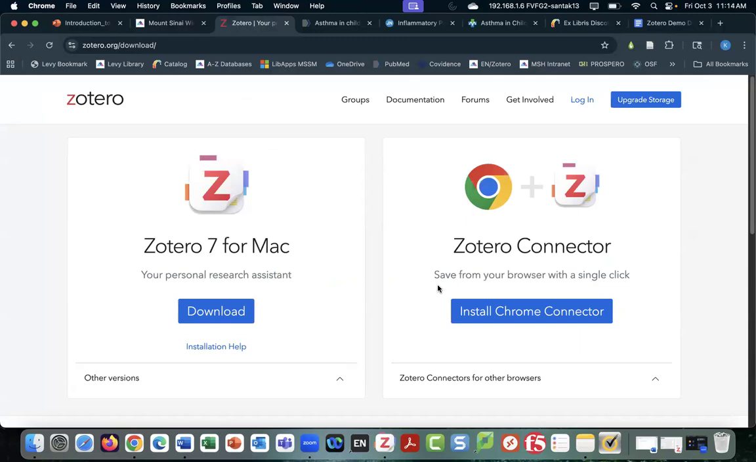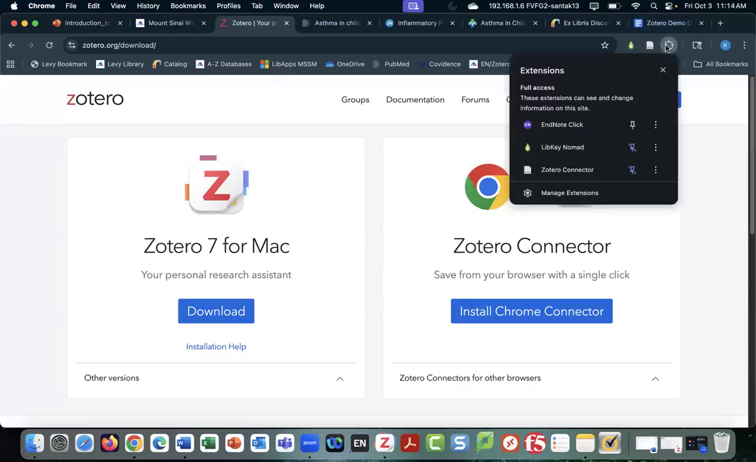Now, the Zotero Connector is really important. This is a browser extension, and this is what's going to allow you to seamlessly import references into your library. Once you've downloaded the connector, I recommend just coming into your extensions here and pinning it just so that you're easily able to access it.